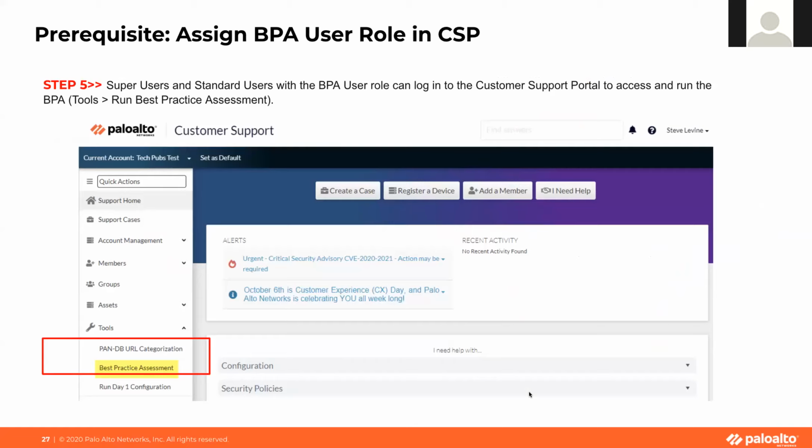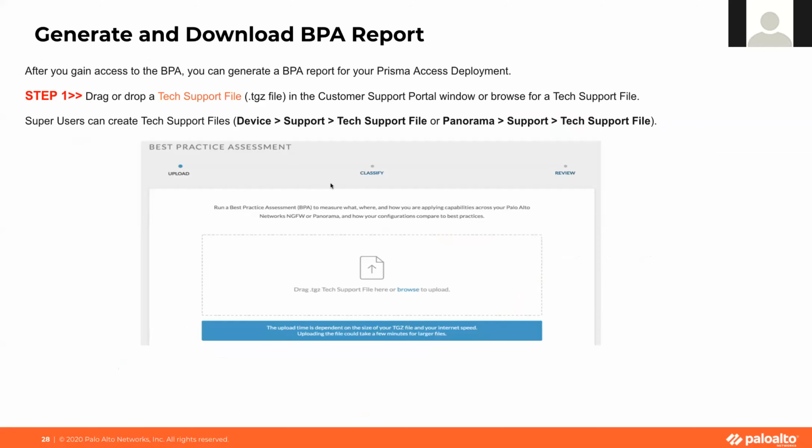Now, either your super user or a standard user with the BPA role, they can log in and click on the tools, and they will see the best practice assessment. Click here, and then drop your tech support file. You can generate your tech support file from your Panorama, log into your Panorama device, support, tech support file, and then you can generate your tech support file from there, and then drop it on here.